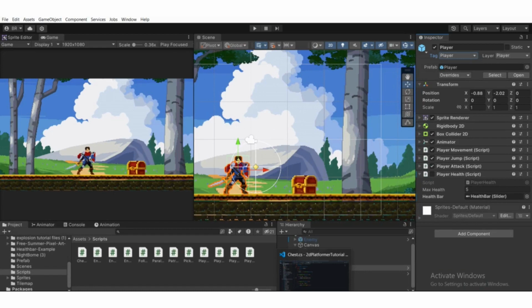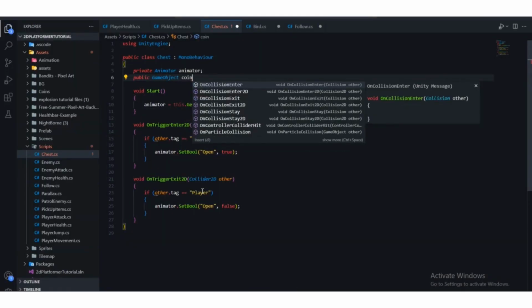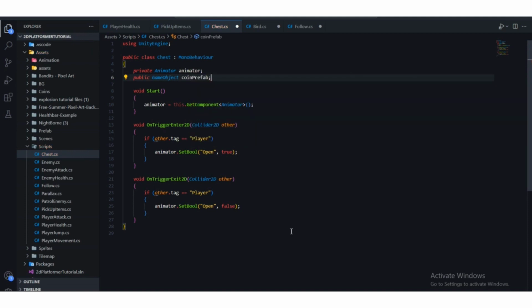So we're gonna make a public GameObject. The coin is a game object itself, the whole game object, and we're gonna name it something like coin prefab. I'm gonna name it coinPrefab. Whenever we open up the chest, we're gonna instantiate that coin prefab.